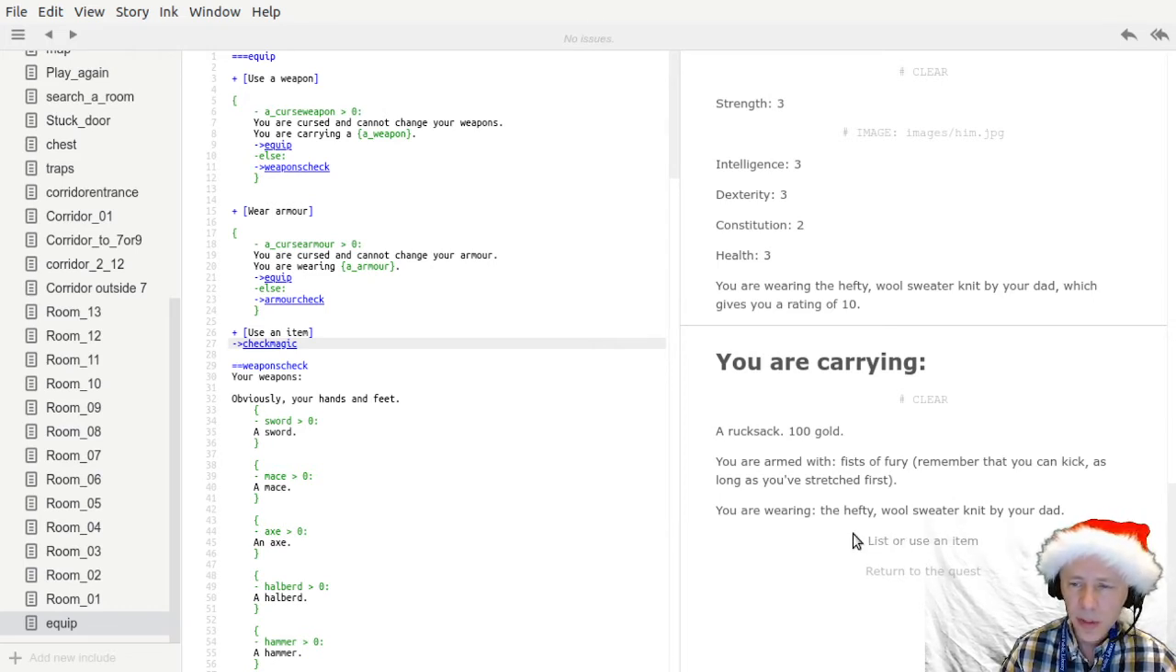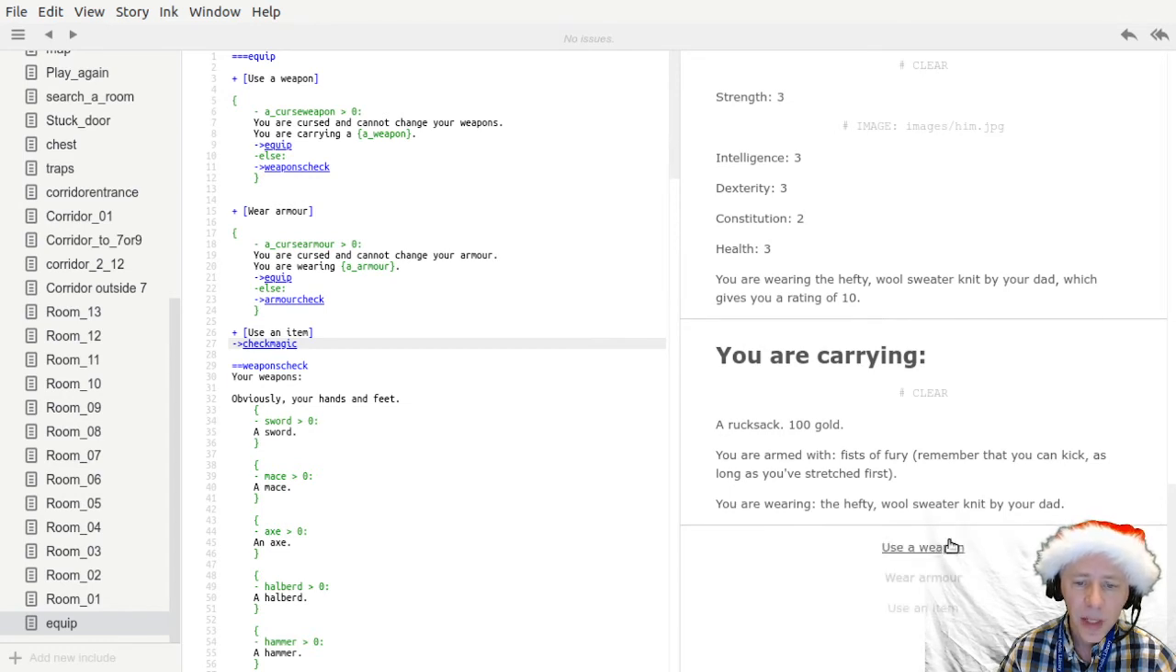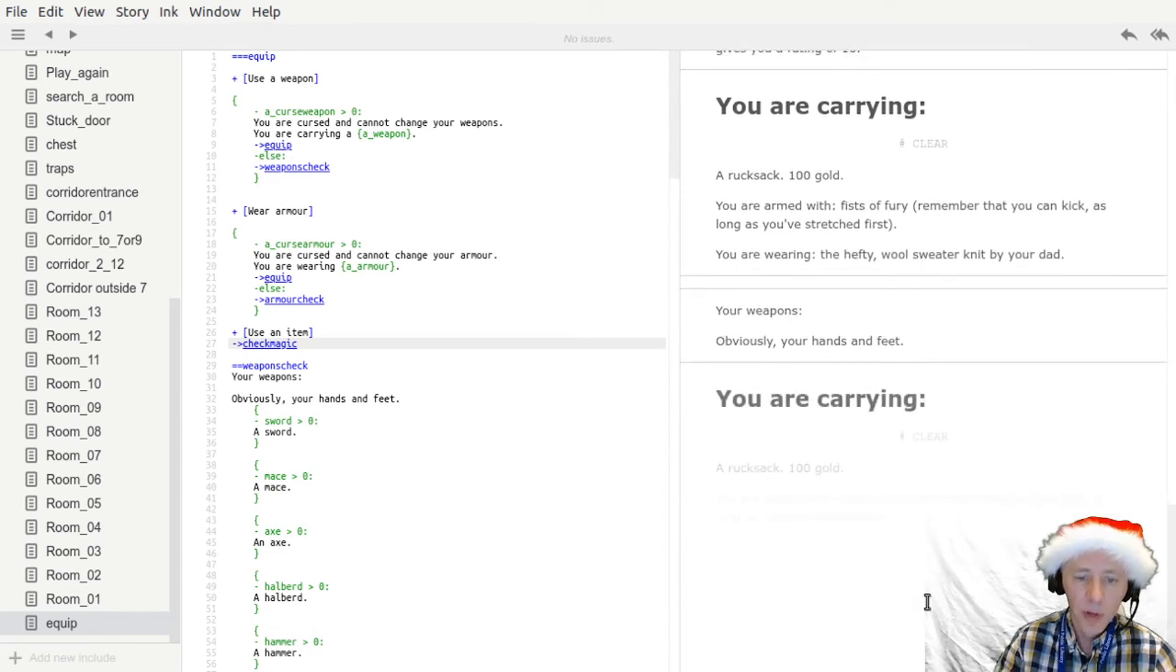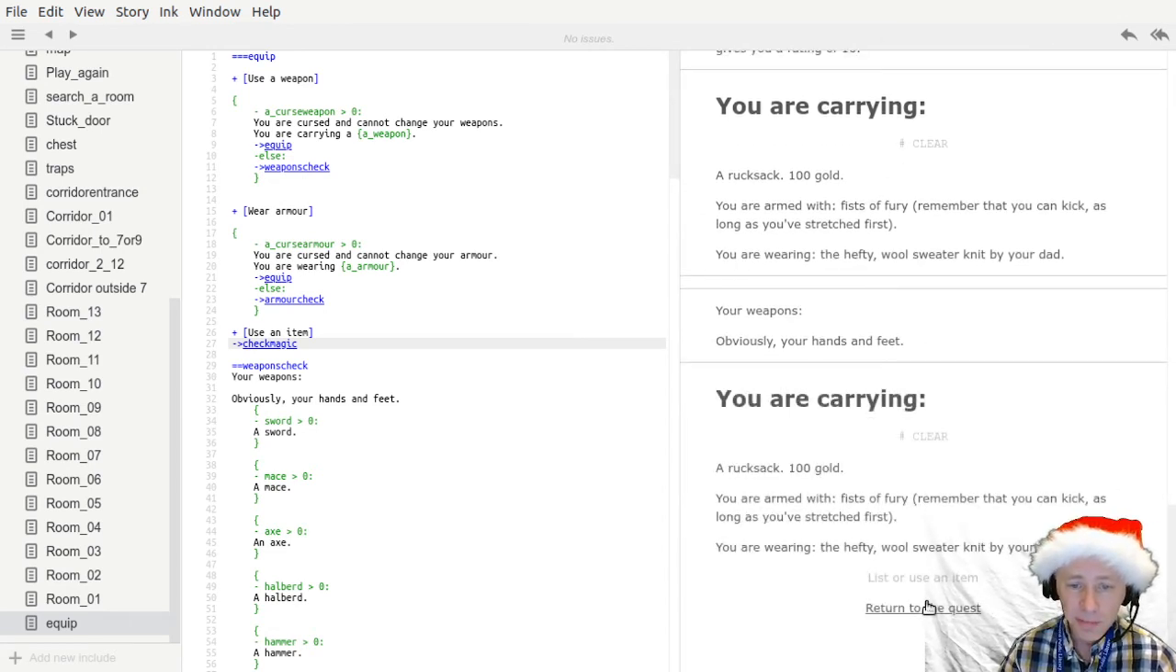So now, list or use an item. List or use an item sounds like you're selling it, like list your house, that kind of thing. So I've got to think of something better than that. Use a weapon, wear armor, use an item. Okay, there we go. So use a weapon. Now it's going to, obviously, your hands and feet. Use your fists and feet. Don't have a choice. So that's all I've got.